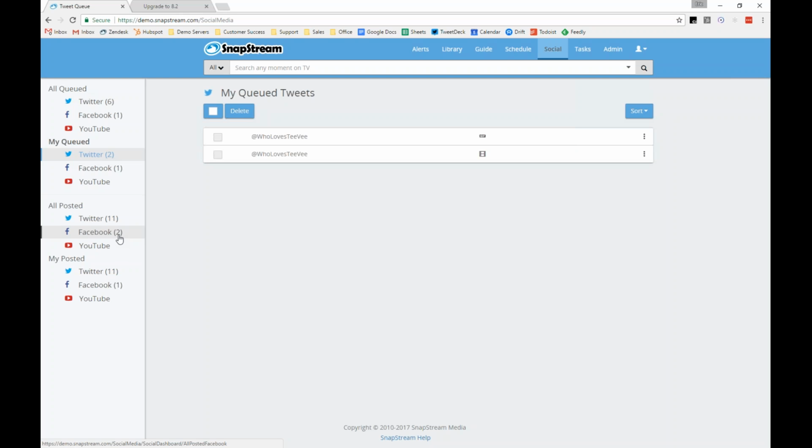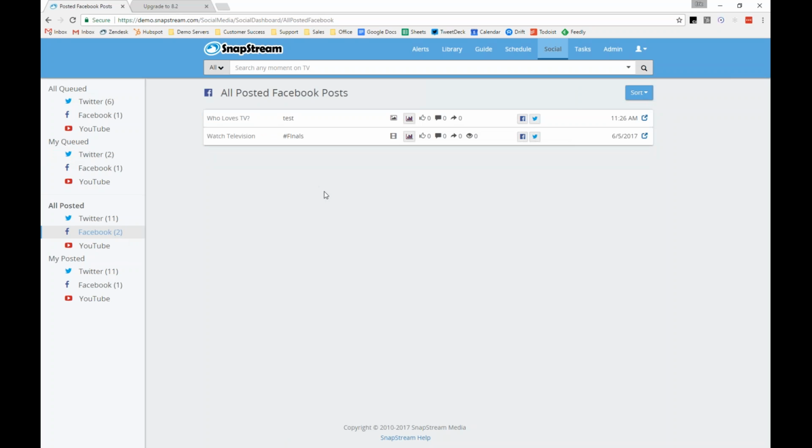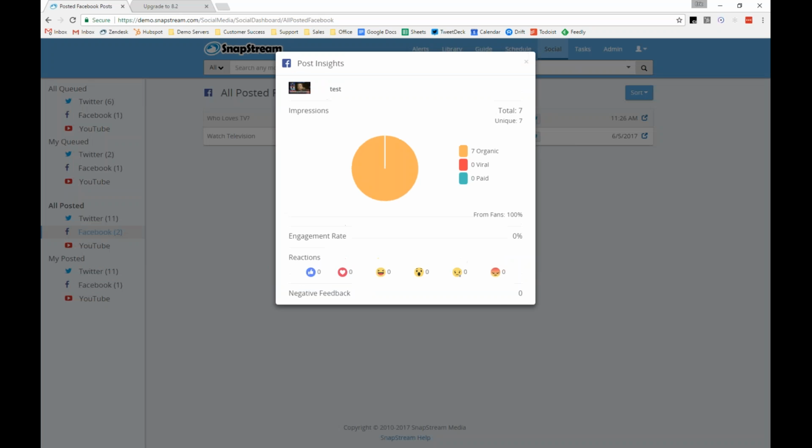Now, most of these are demo posts, so you'll notice there's not a lot of interaction on them, but you'll see that any content that you're posting to social media, you do have some really nice new social statistics to see what kind of views are organic, what are viral, what are paid. You can see whether the people that are looking at your content are fans, whether they've engaged with that content. If you want to see if they've given it a thumbs up or negative feedback or maybe Mr. Angry Face here, you can choose.